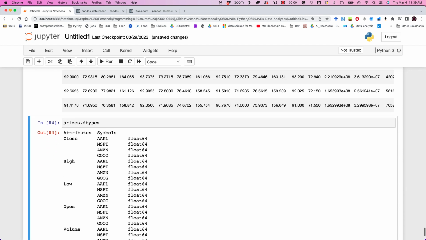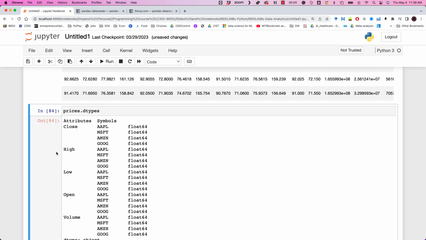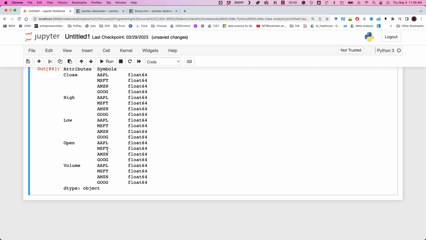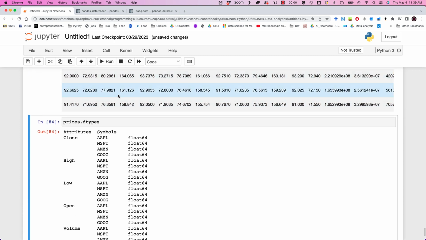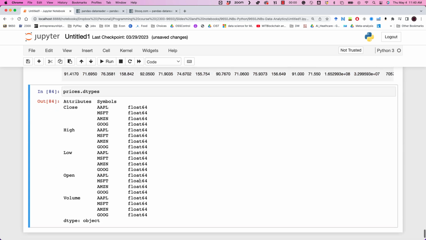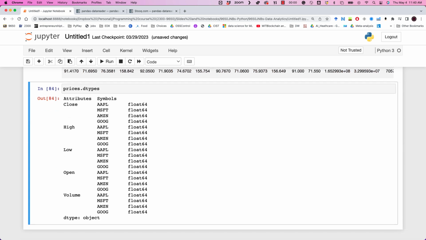I can also run a data type, and these data types are all floats. There are ways to, let's say, if we are looking only at integers, convert this data into an integer. We will cover that at some point later on. But again, here is a quick way to get a snapshot of the data that's available to us.